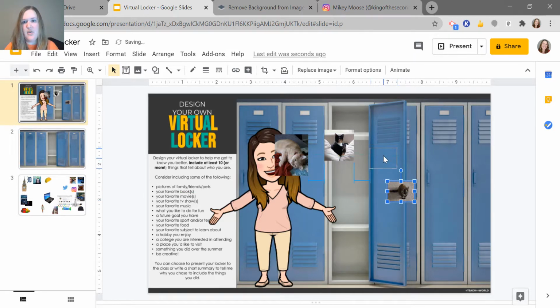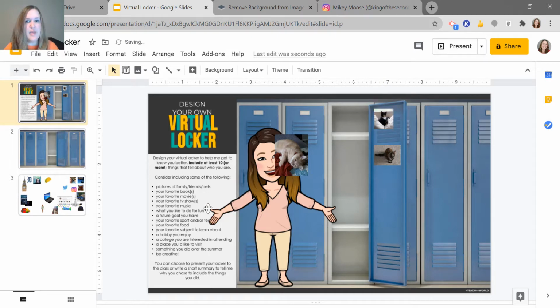Side note, when I was in high school, I actually designed and made my locker super extra, and it was great, and I loved it, and people would just be amazed by it. I might do that later just because I'm that person.